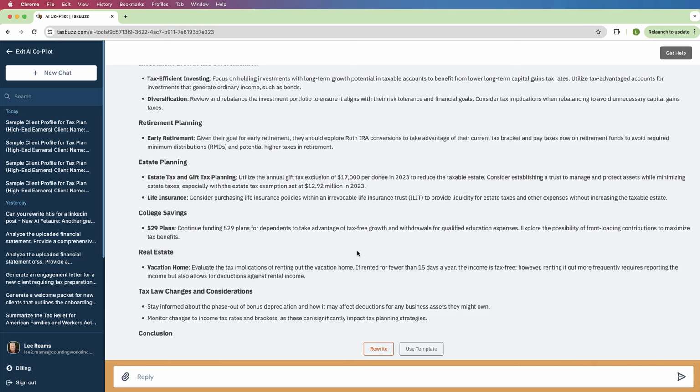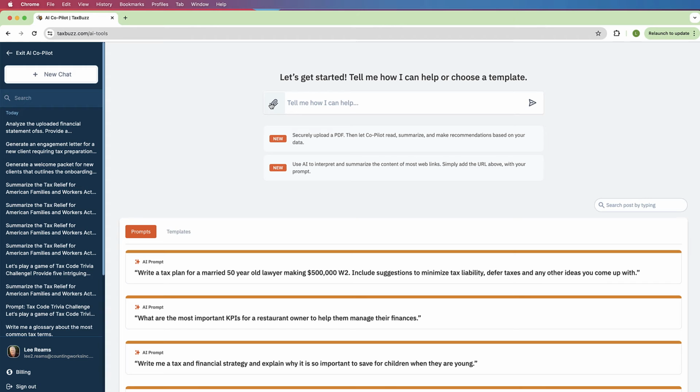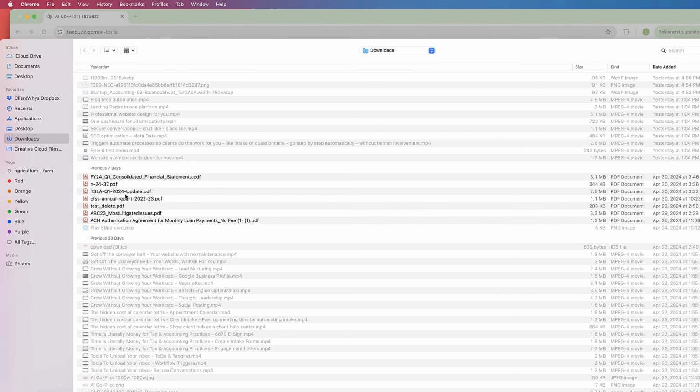Again, everything should be proofed. You should look at everything, make sure all the details are there. But this is just another way to get some really nice outputs to get you really close to having some nice reports for clients. All right, so the next use case is analyzing financial statements and providing a financial report. There's a lot of different ways to go with this.